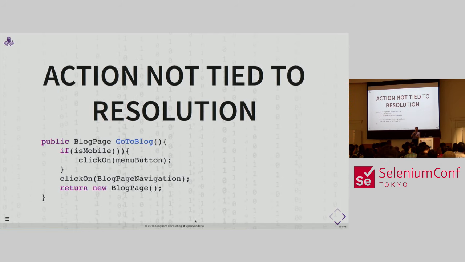So here we have the go to blog page method. If is mobile, click on the menu button, which will open up the menu bar, and then you can click on the blog navigation page, the blog link, sorry. And there you can always call the go to blog and it will always do the right action no matter what the resolution is.